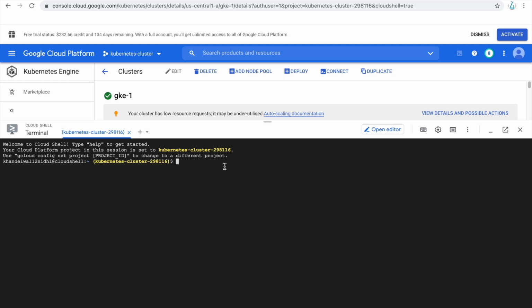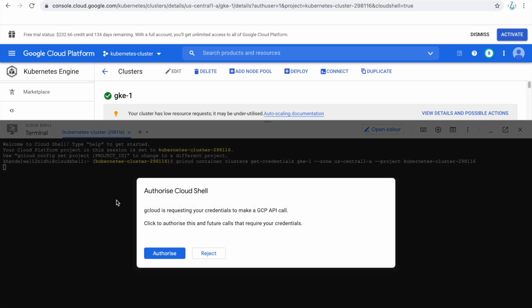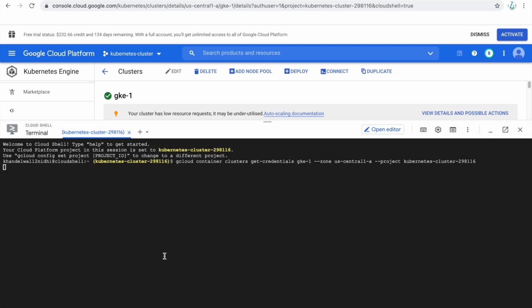So let me just run this command and it will ask you to authorize it. So I'll just authorize it. And here you can see that it fetches all the credentials. Okay. So now our Kubernetes cluster is up and running.